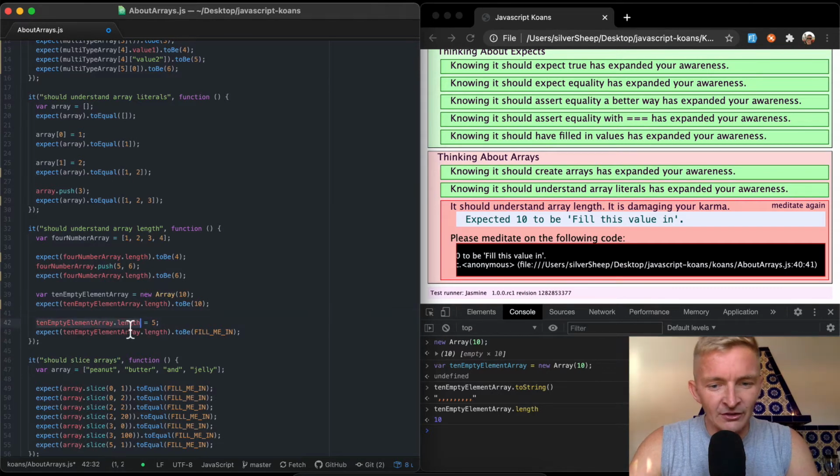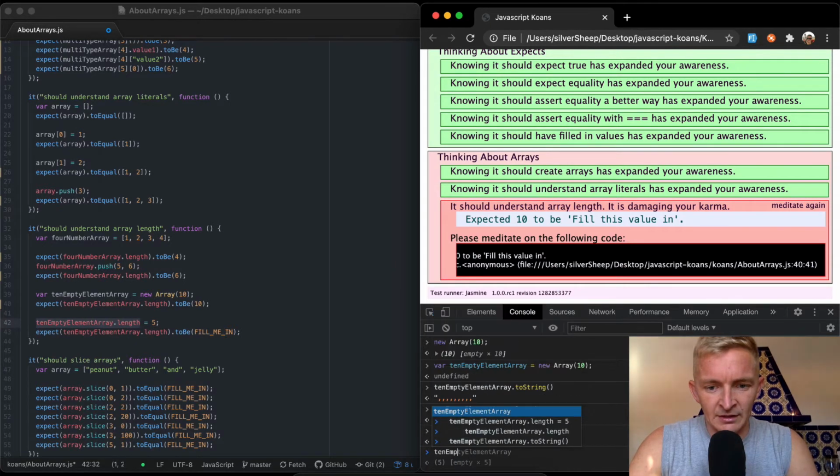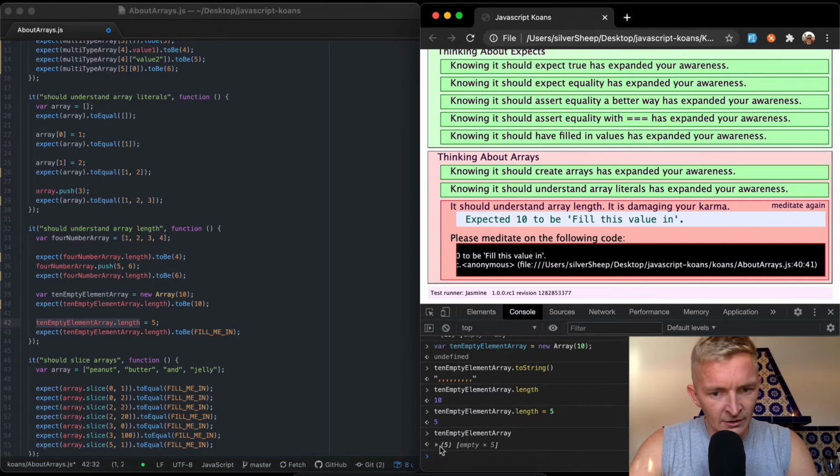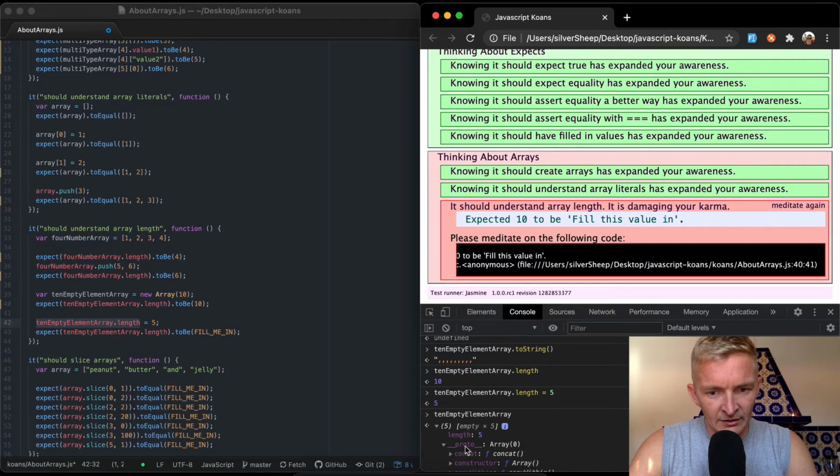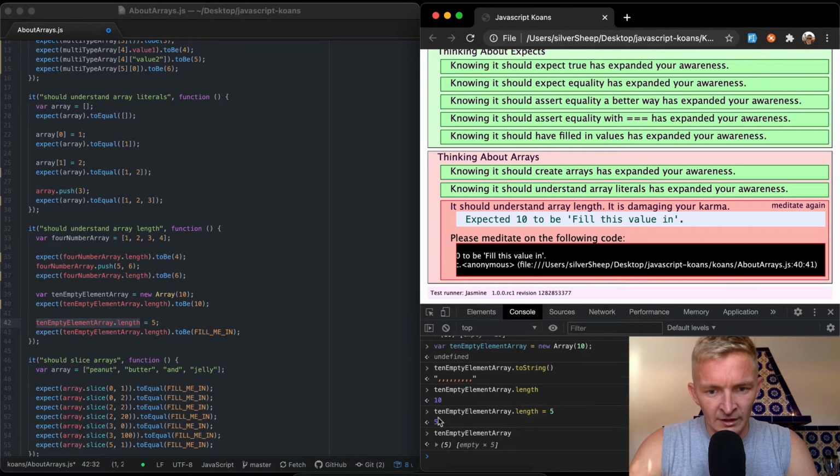Actually, I don't even know. That's interesting. What happens if we do that? If we make it equal to 5, and then 10 empty element array. Weird. Okay, cool. So now it has, oh, I don't even want to get into that right now. But what happens if we did that to string?